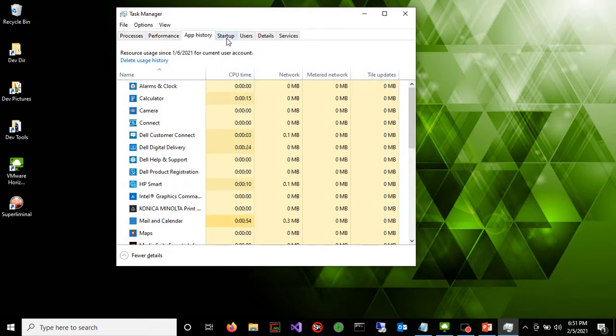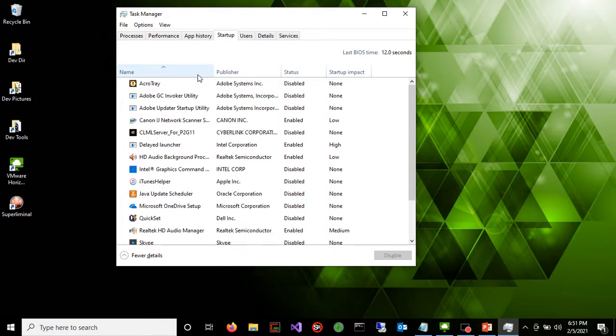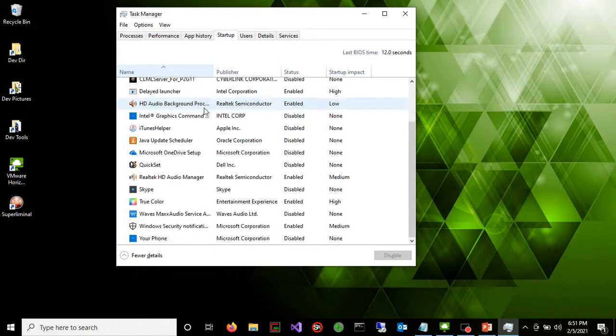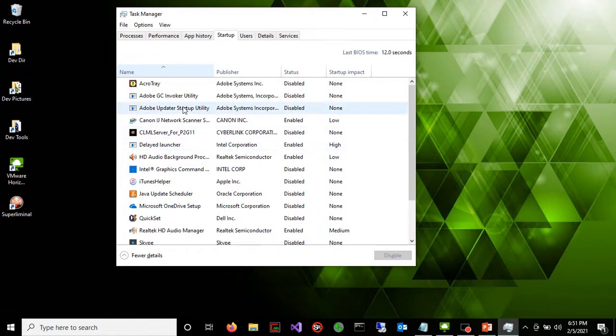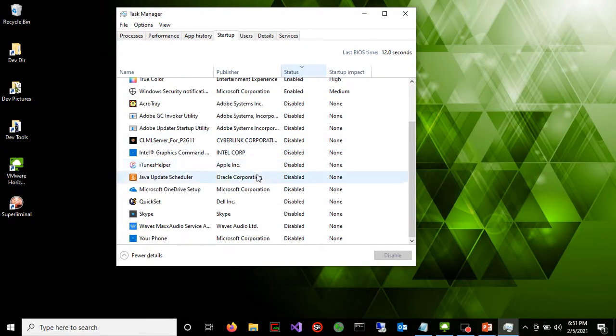I've hardly ever used this tab. Startup is a very important tab for you guys who are fairly new to computers. This shows you all of the programs that are starting up at your Windows startup. You can go through and disable the ones that don't really need to be run.